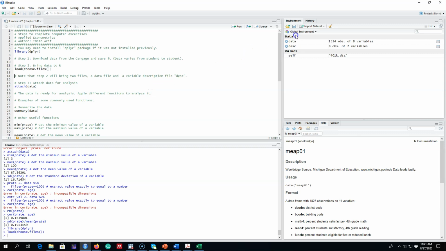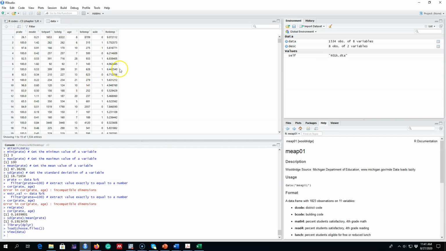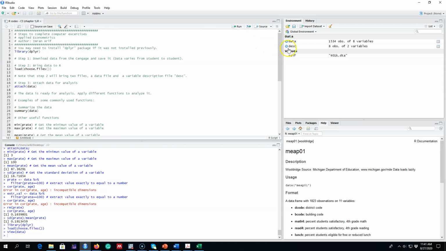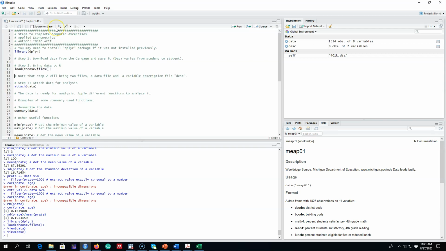and after you bring the data in R, it will have two files. As you can see here, a data file which will contain your data set and a description data. So if you click on this data set, you can look at the whole data set. And this description file will show you what each variable is representing. For example, age is the age of a person, and prate is the participation rate in percentage form. Whenever you look at any data set or start working on any data set, it is a very good idea to be familiar with the data set.